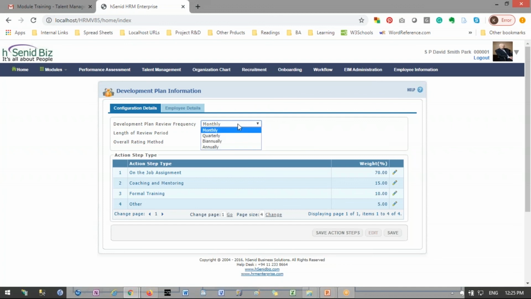This is the admin form. Development plan information. This is where we configure the process of the development plan. So the first option is development plan review frequency.